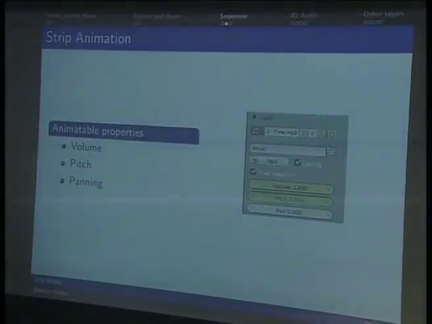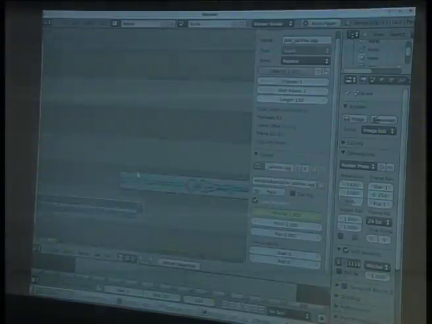Okay, the next new thing that Blender 2.6 has is sound animation. Volume animation has been there before, but we now also have pitch and panning. And I want to quickly demonstrate this. I've moved these two strips above each other here, and now I would like to blend them so that one gets silent and the other gets louder. So I just animate the volume here, and I have to set it to 0 here. And now I have a smooth transition.